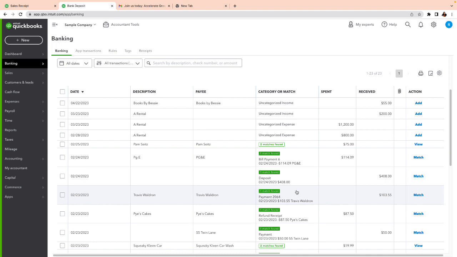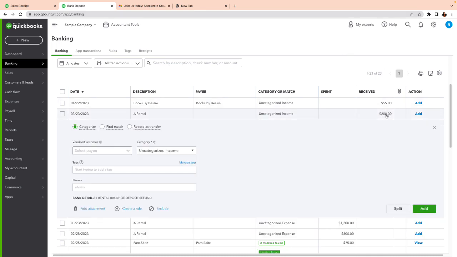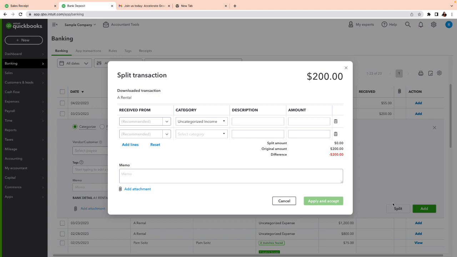So another way to record that is to click on the transaction, on the income transaction. And of course, there's going to be more than one thing. So if you want to make sure that it's included, like all the fees and so on and so forth, you can click on split.